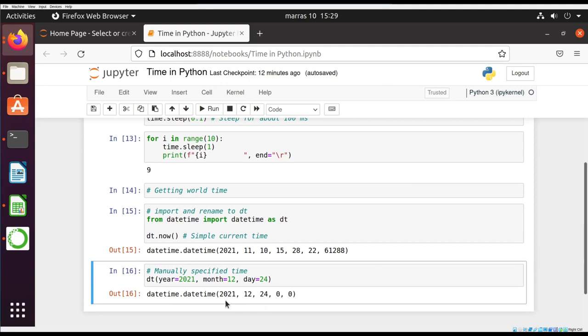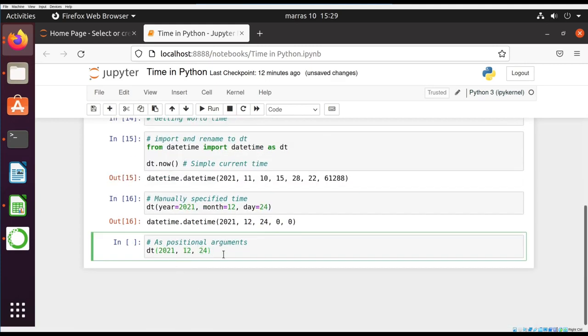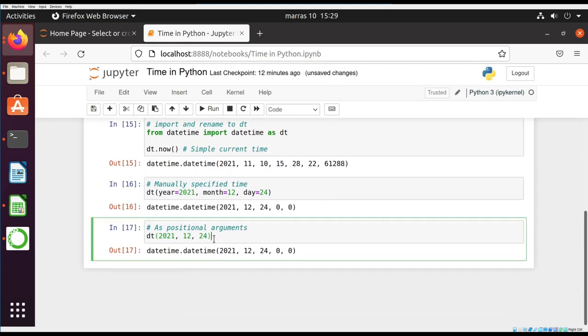And this works in the creation of a midnight point to the 24th of December 2021. Similarly, we can use this function with positional arguments. So we just pass the year, month, and day sequentially as they are printed out here in this format.